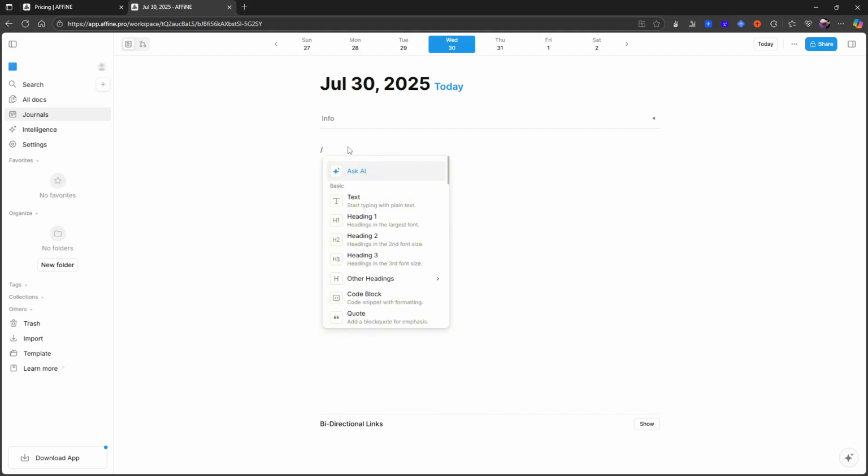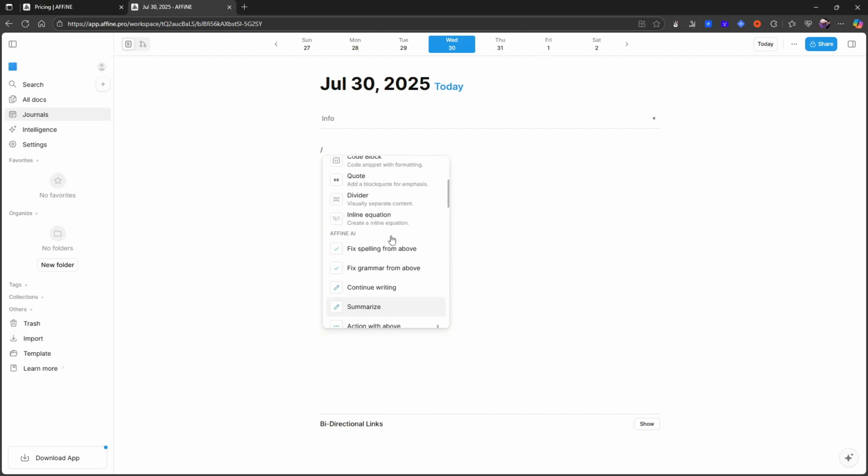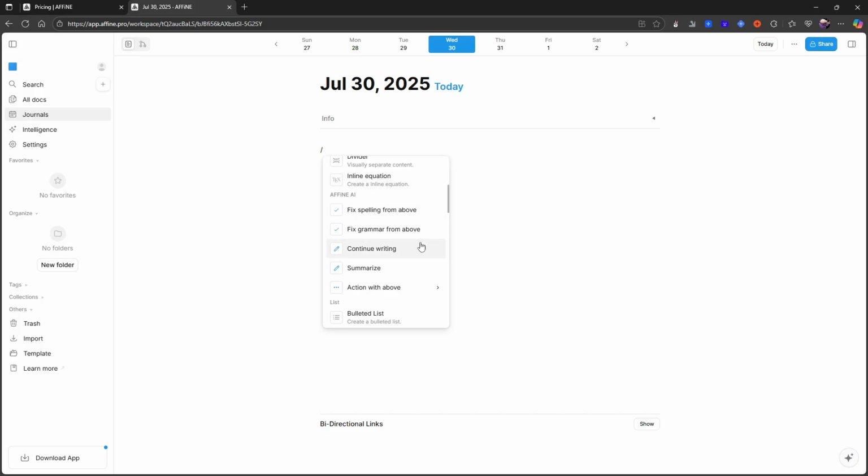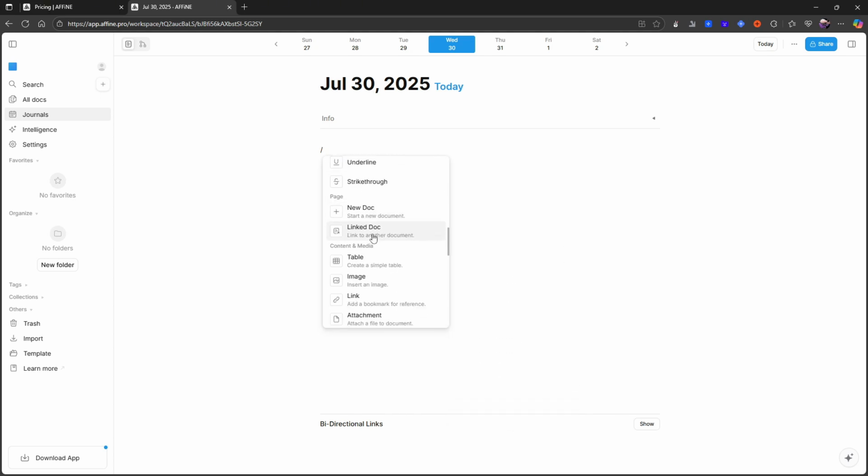If we do a backslash here, you can see all of the options, and there is a lot of new AI stuff in here. So you have the Ask AI, you have Affine AI right here with fix spelling, fix grammar, summarize, translate. There are a lot of actions you can use. Apart from that, you have your basic style options. You can create different lists.